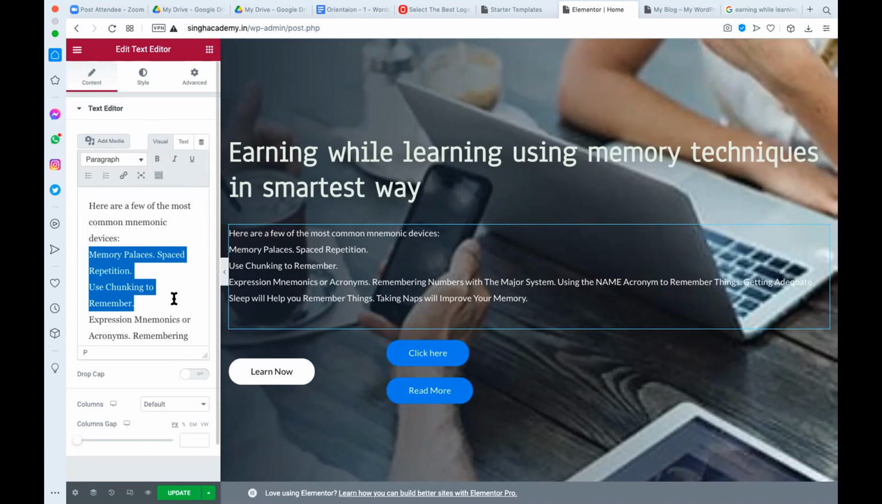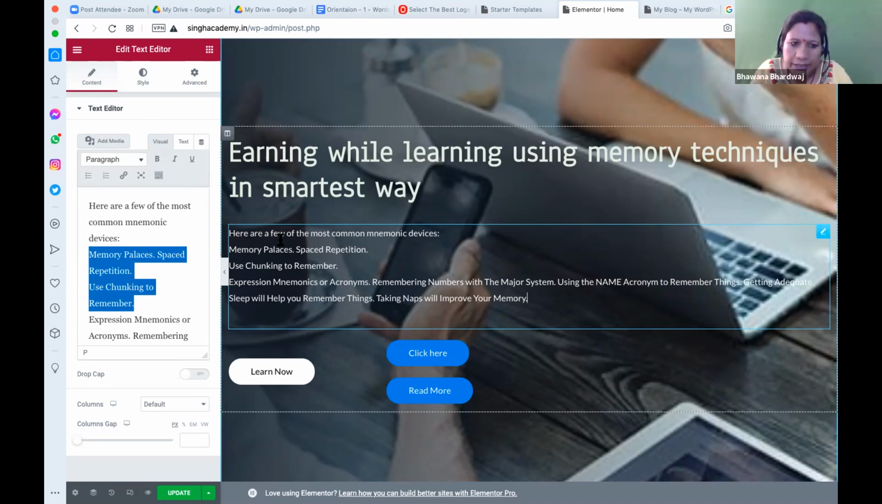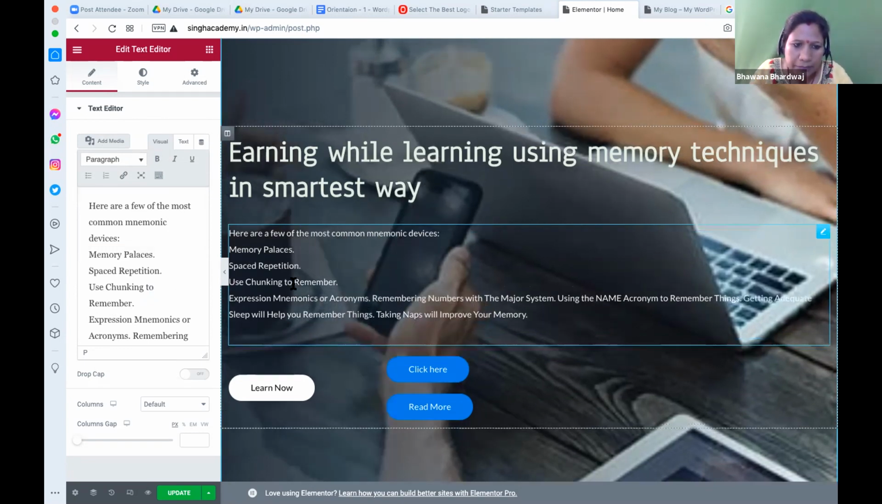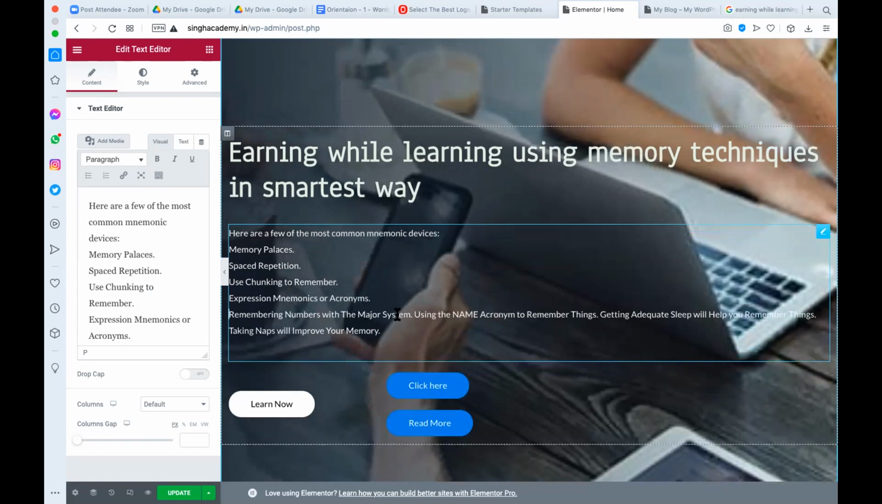Okay, for now do the numbering in this. Yes, for now let's do the numbering. Here are the few most common memory devices, memory places, and memory space repetition, chunk to remember. Do the numbering, we will write it in there. Yes. So you have these things.